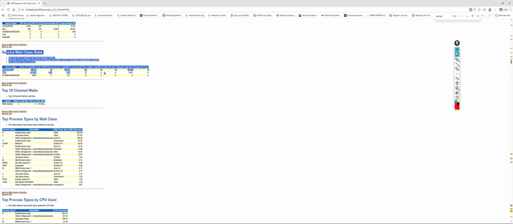And the next one is also service wait class stats. So this is specifically categorizing each and every class. So here IO class, here concurrency class, here admin class, here network class. Admin class means it comes under configuration. Based on the service, it is just doing a pivot: which service, under which class, is taking more time. Here, if you see, almost the majority is consumed under IO, and the service name is PDB.